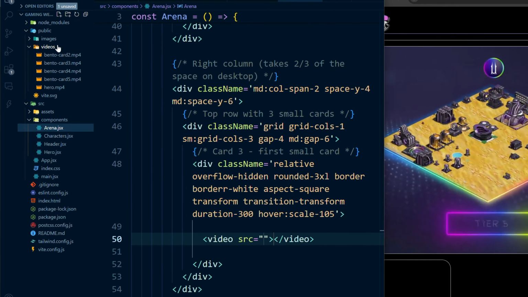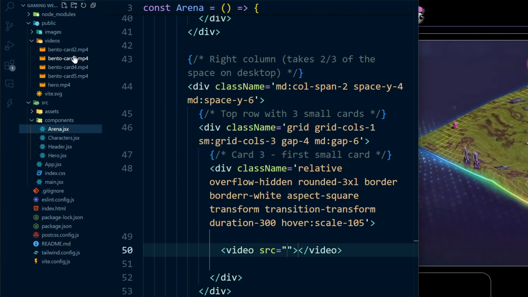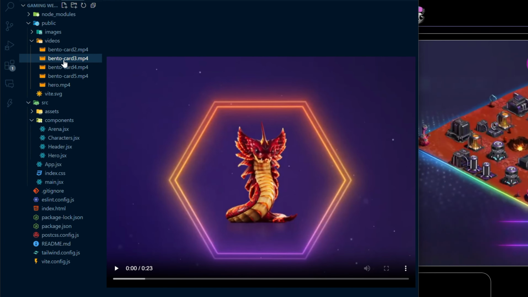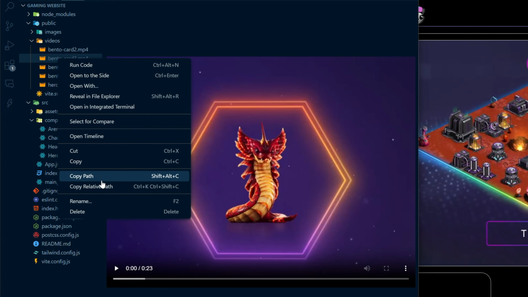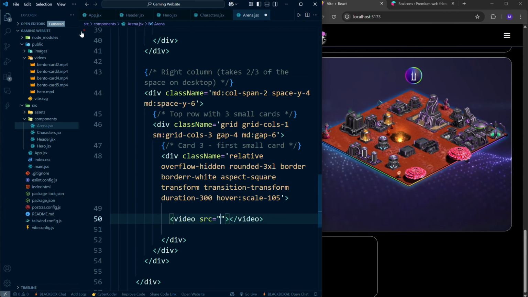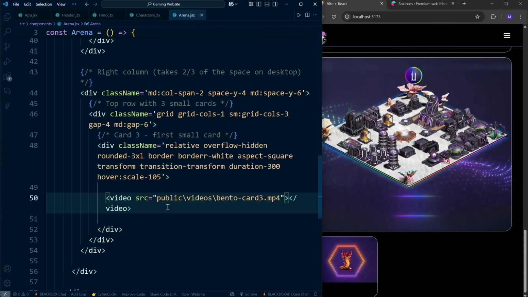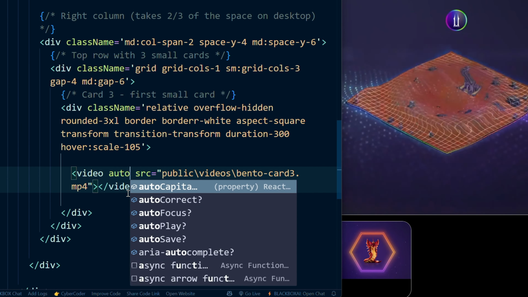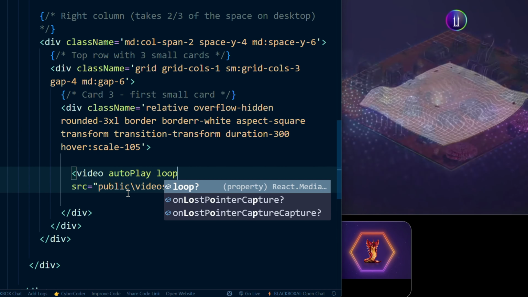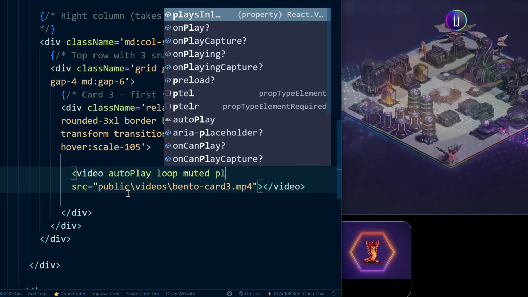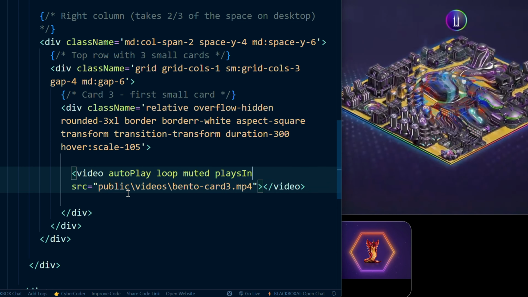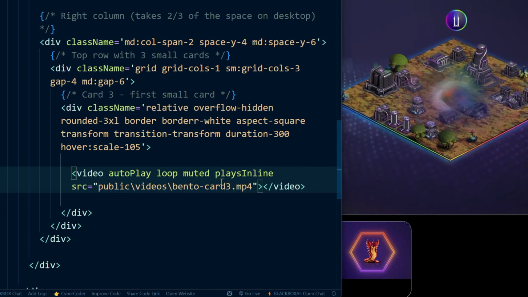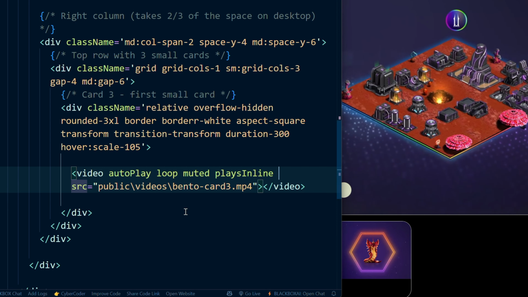Then head over to your public folder, open the videos folder inside it, and look for a file named bentocard3.mp4. Once you find it, copy the relative path and paste it into the src attribute of your video element. We'll now apply a few essential video attributes. Autoplay means the video plays automatically as soon as it's rendered. Loop makes the video repeat continuously. Muted silences the video so it doesn't play sound. Plays inline allows the video to play inline on mobile devices instead of going full screen.